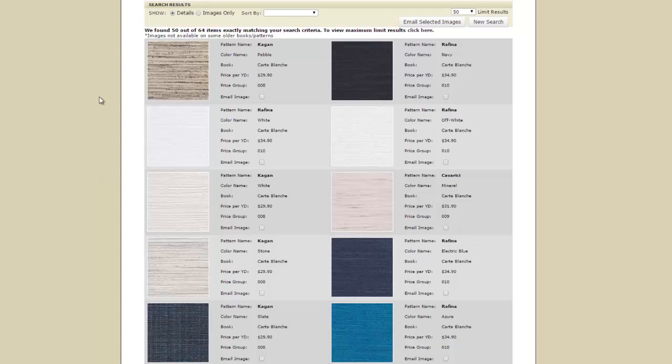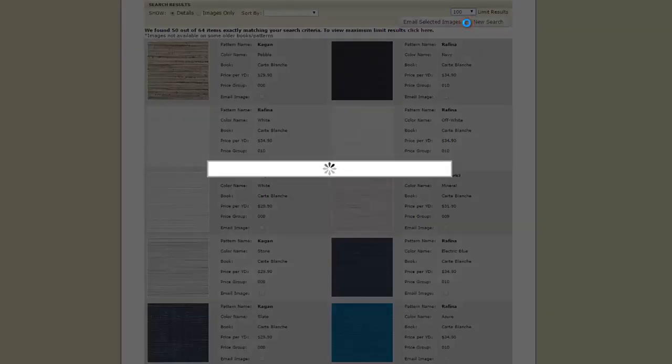Now, up at the top, it says we found 50 out of 64 items that match the search criteria. Now, this page that we pulled up can only hold a maximum of 50 fabrics. So sometimes it might say we found 200 fabrics of whatever, and you need to look at more than that, and you know the page only holds 50. So to look at a number greater than 50, you just go over here where it says Limit Results. You click on that, and then I can pick a number that's greater than the maximum amount that it said it found. So in this case here, if I wanted to look at 64, I just bump it up to 100.